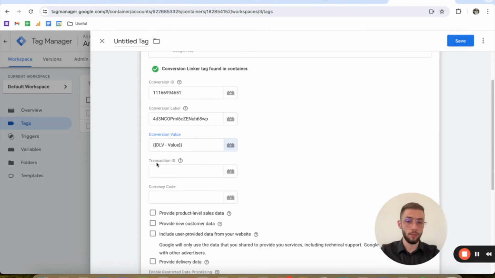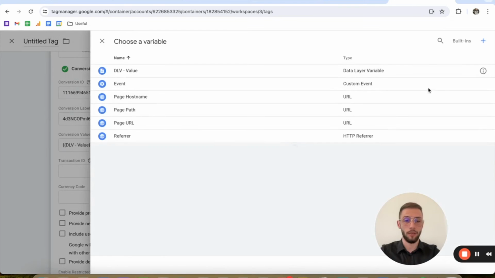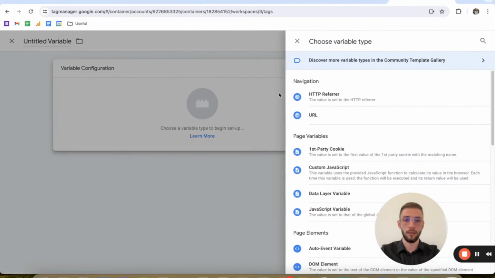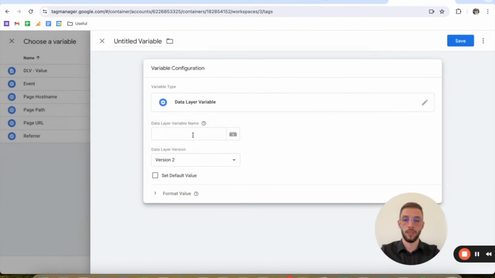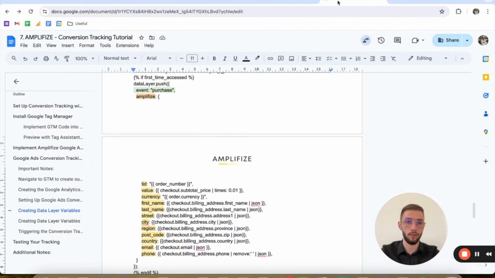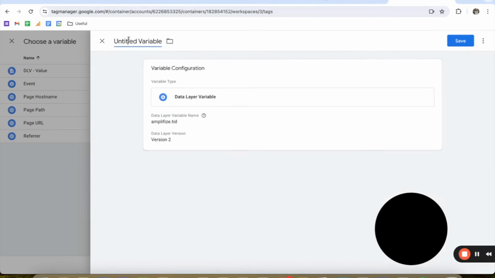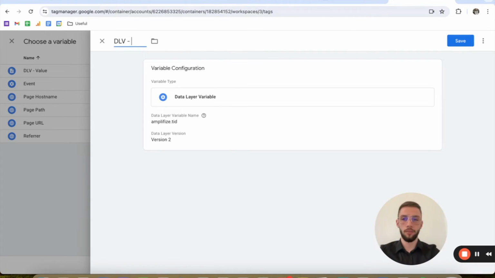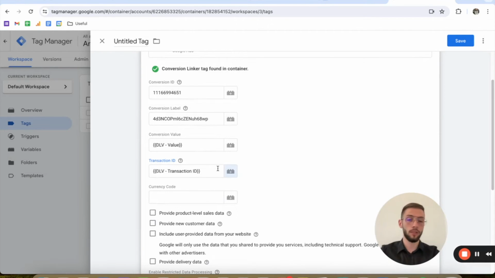We come here to the transaction ID, and we do the same thing. We click on the plus sign, click here, and choose data layer variable. In this case it's amplifies.tid. So this one, amplifies.tid. We give it a name, DLV transaction ID. Click save, and we continue with the rest.